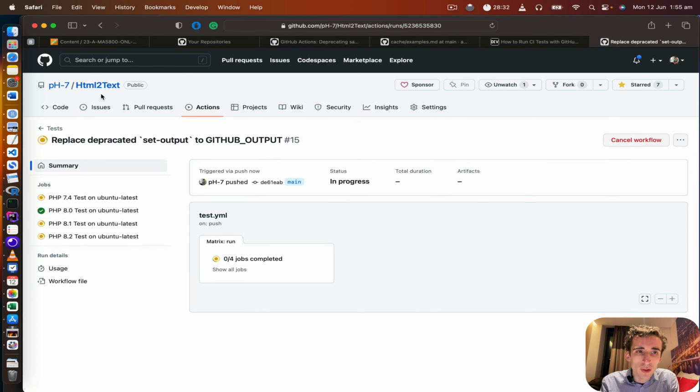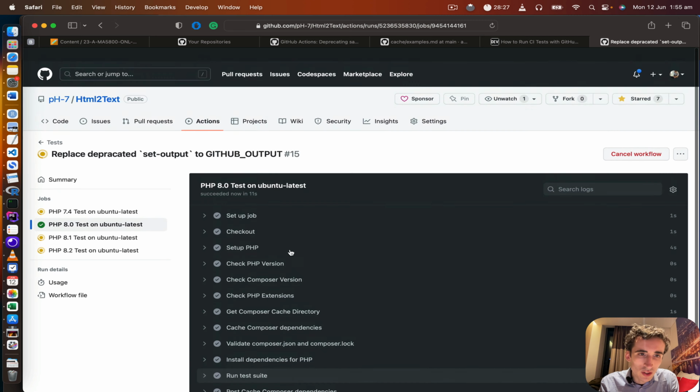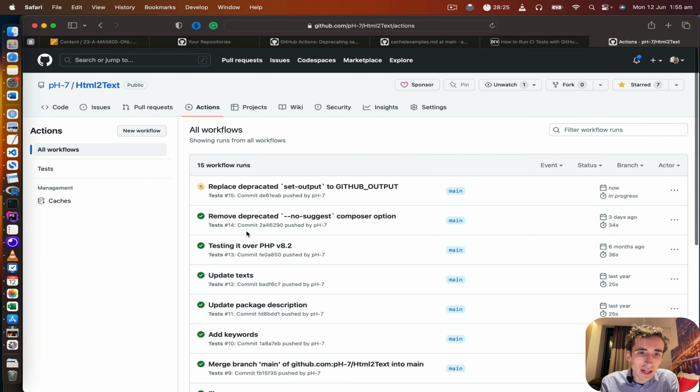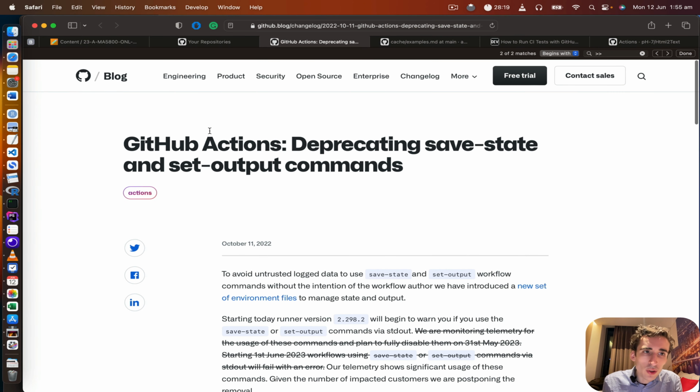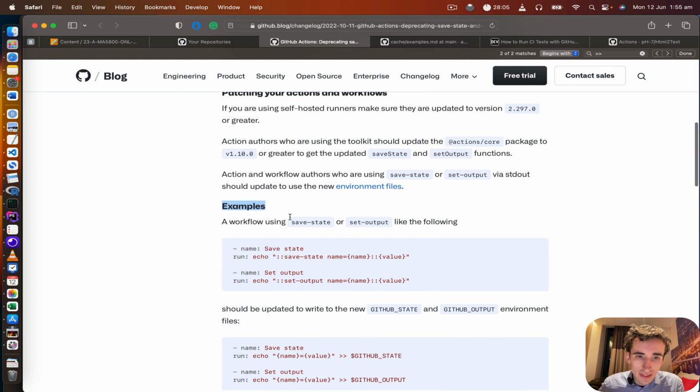It's usually really quick, especially in my case, because the pipeline is really short. And let's see if we don't have any warning. In the meantime, when you go to the official blog of GitHub, to this article, changelog 2022, October 11th, 2022, GitHub Actions, they mention some examples.